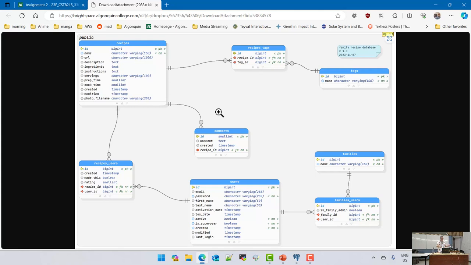Recipes have comments, tags. You guys know what tags are. Ground beef, vegetables, will give you heartburn. Those are kinds of tags you could put on a recipe. So the goal is you will create a script for this. You will populate it. You will create queries for it, create a couple of views. You will submit these files.